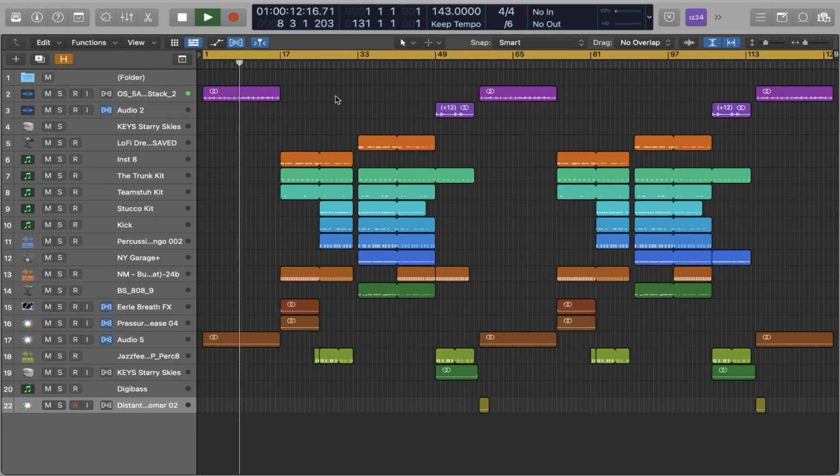Hey, I'm Jake, and for this video I'm going to be sharing with you guys my geeky custom Logic Pro shortcuts that I've found to be very helpful for all of my Logic sessions.